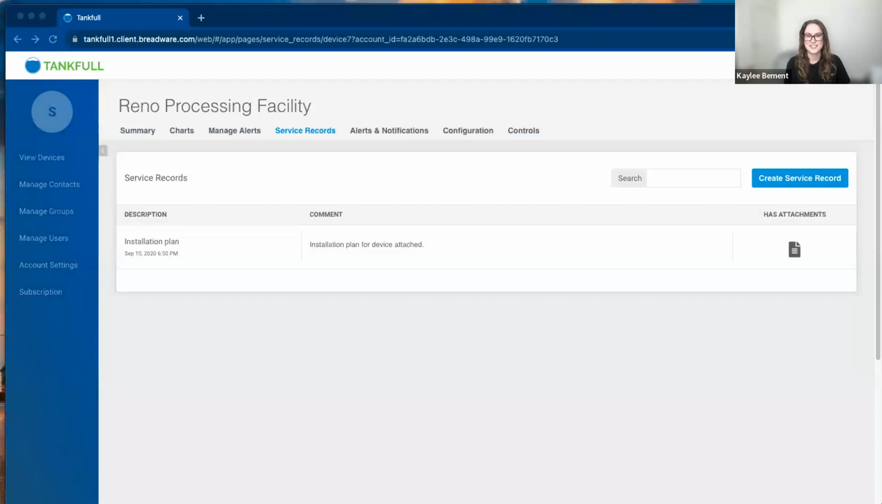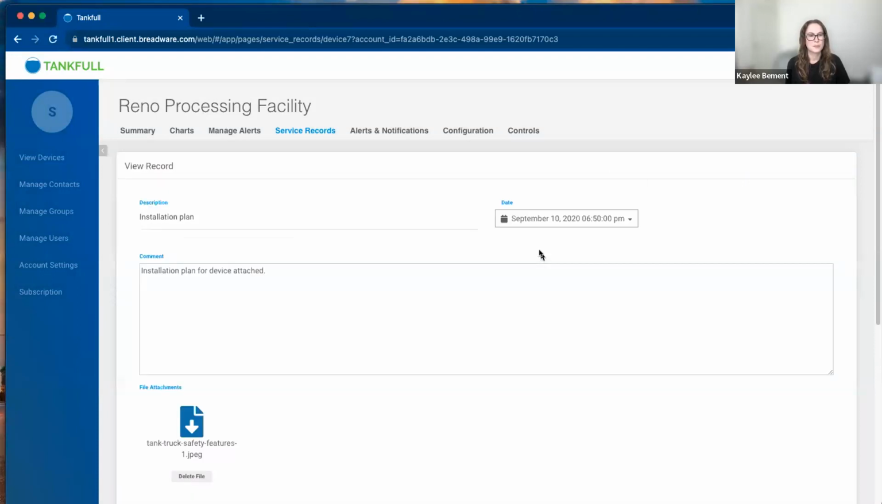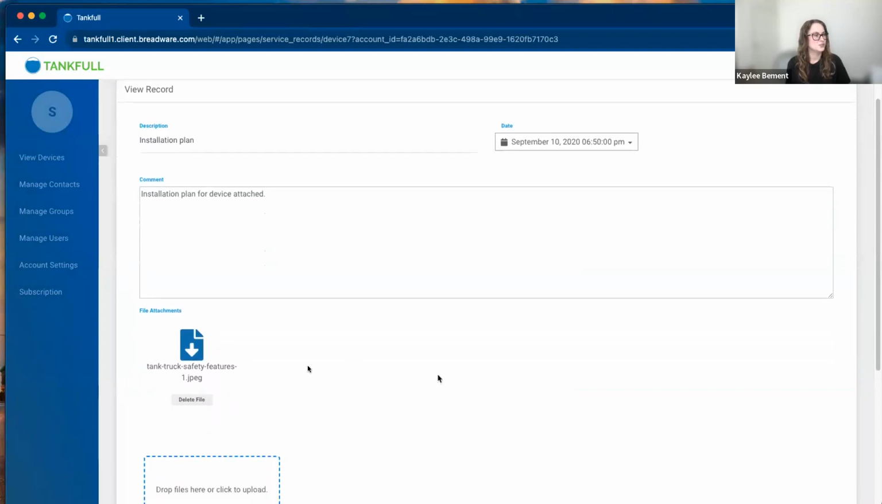The service records page is designed for a user such as a technician to create service records. Here we have one service record already created. You can configure how many fields you want in your service record. Here we have a description, a date field, and a comment field. And we also allow the user to upload files.